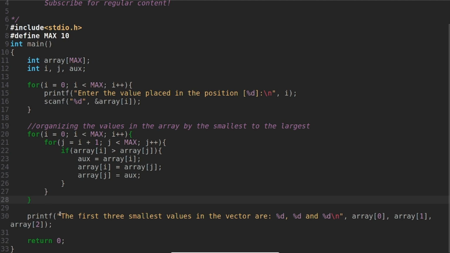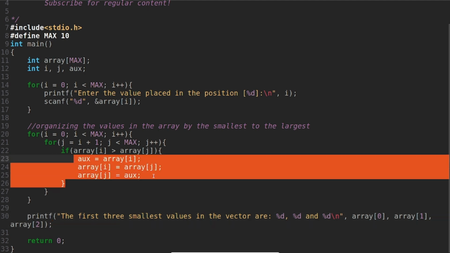And this printf will print the first three smallest values in the vector. So I will print the first, the second, and the third value in the array, because I organized the values in my array.